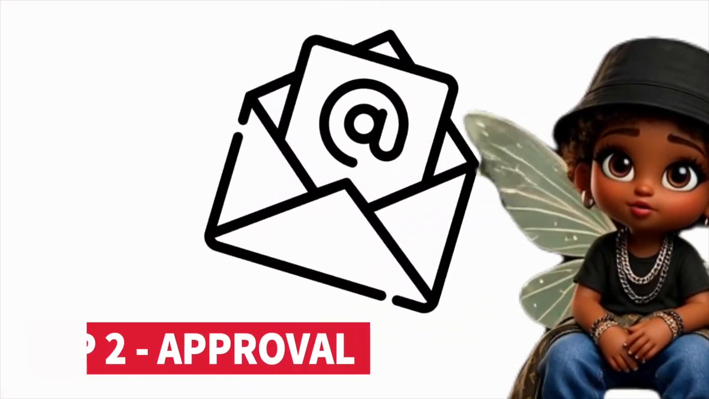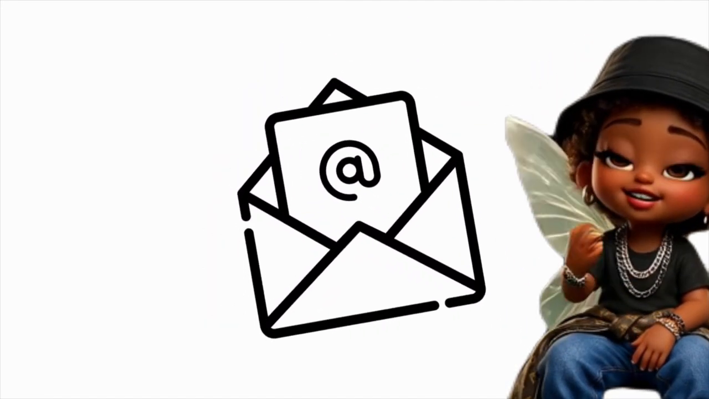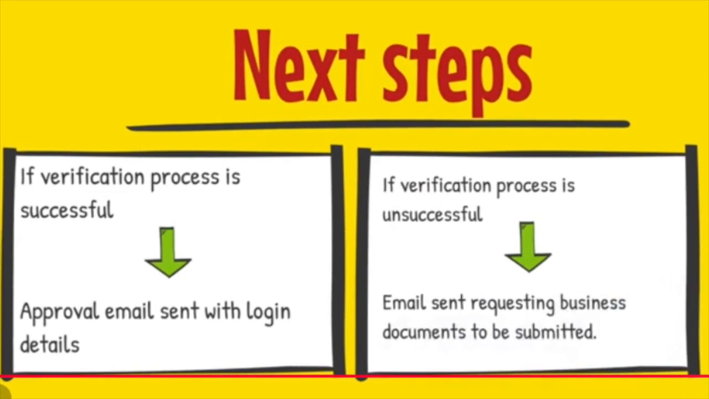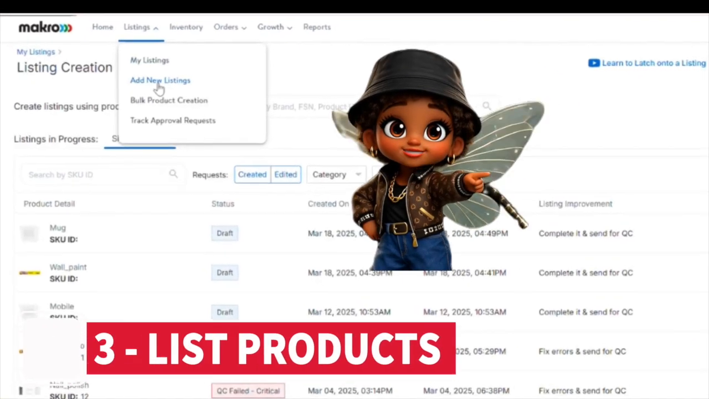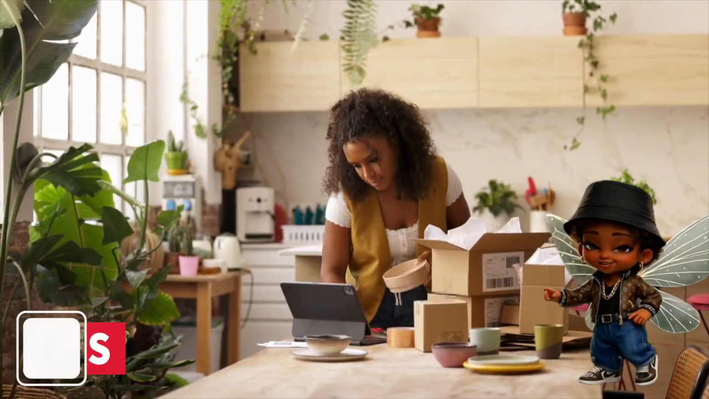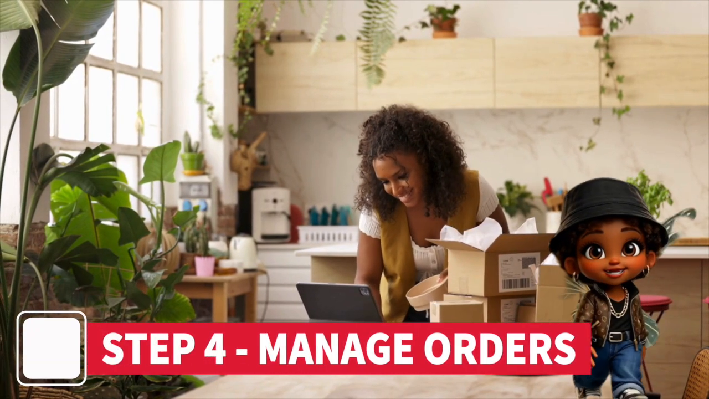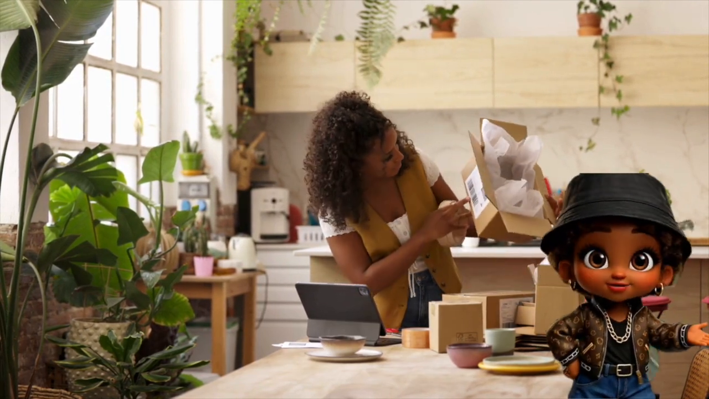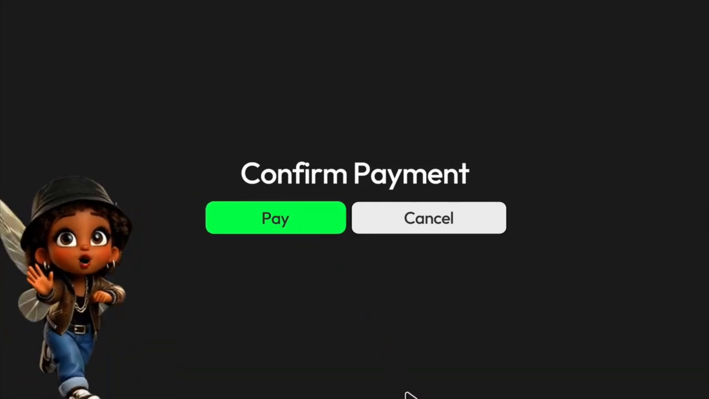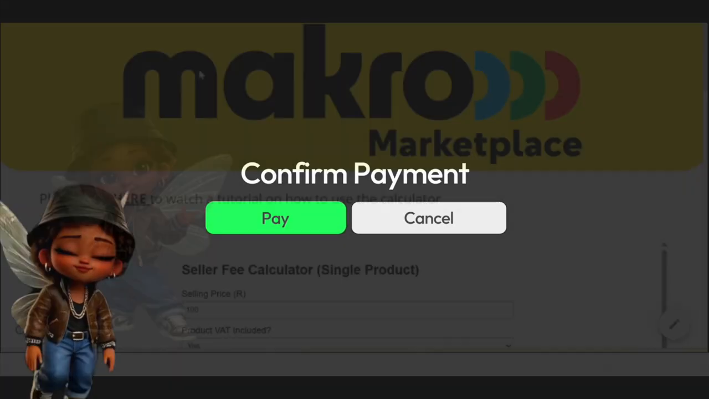Step 2. Approval. Await email confirmation, which typically takes about 2 business days. Next step, list your products. The best option is to use a create single option. Next step, you will now manage orders. This means that you will fulfill orders from your own premises. Last step, you get paid. Payouts are made 15 to 30 days from the date of delivery.